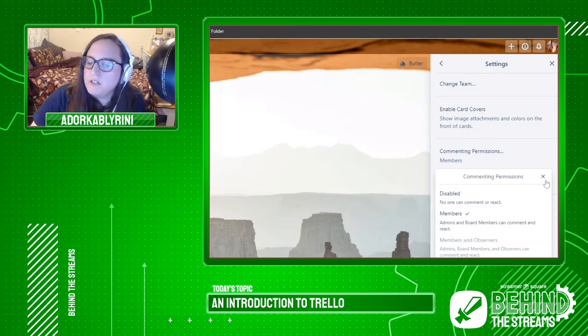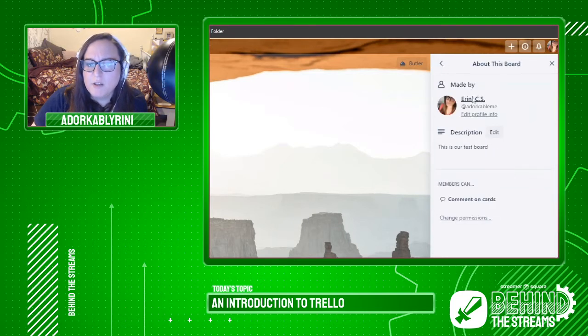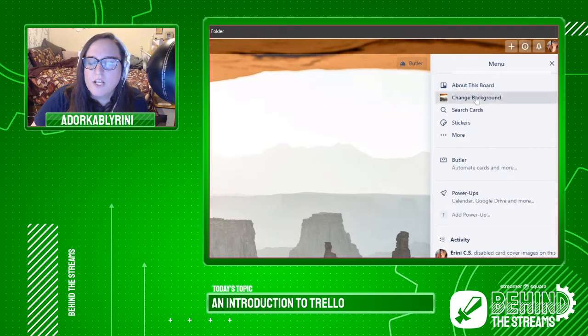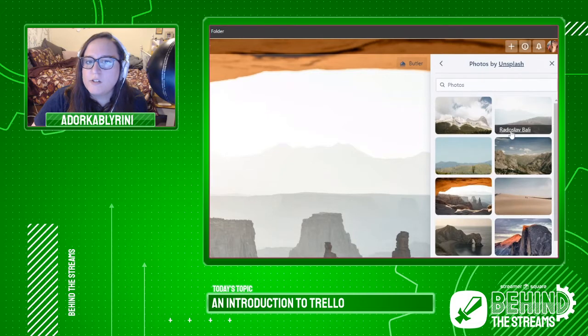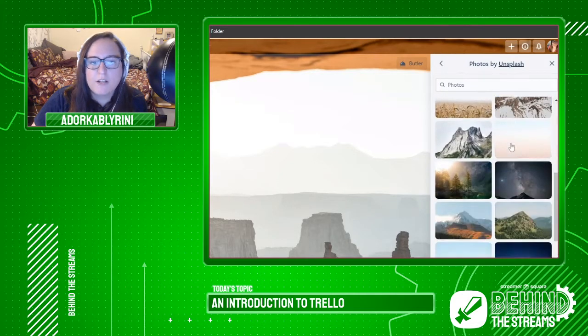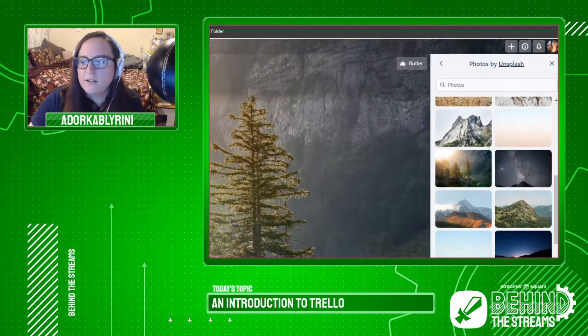Most of the time, though, if you're having your mod team use this, it's nice to let them comment as well as create things. If you have a team one, you can have it so members and observers can comment, or your team members can all comment and react. This also allows you to change the team. You can change your background, which you can just do solid colors. There's a whole bunch of photos you can pick from. So maybe I didn't like this one and I'd rather have a nice little forest scene.